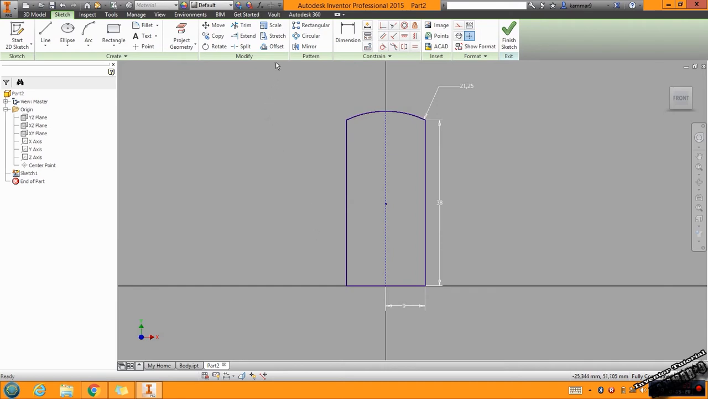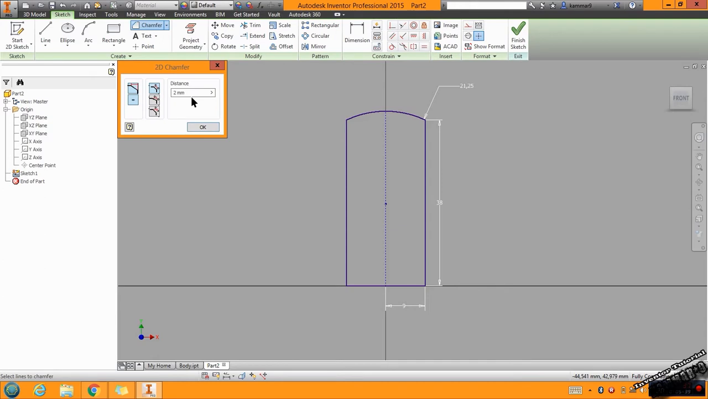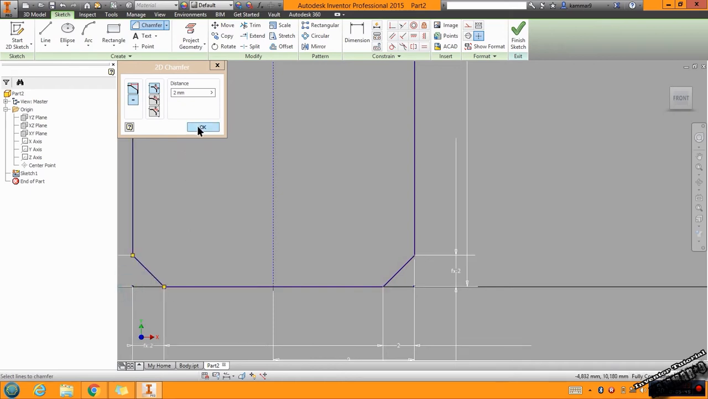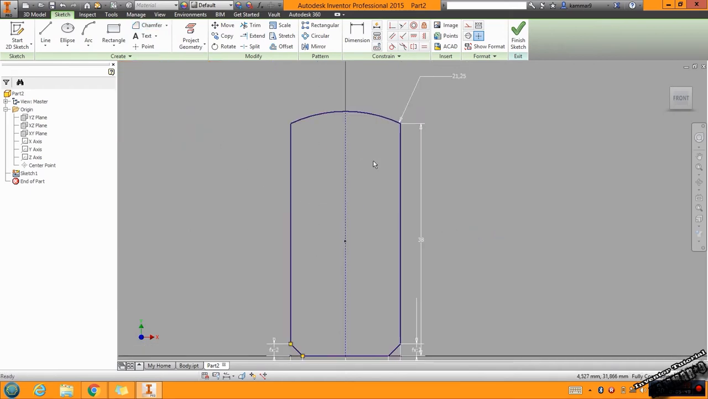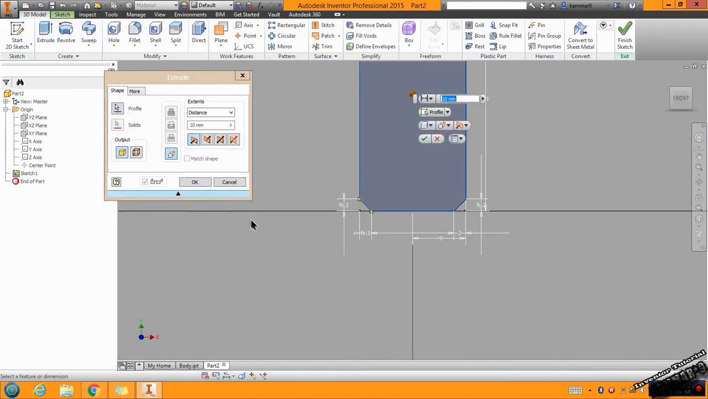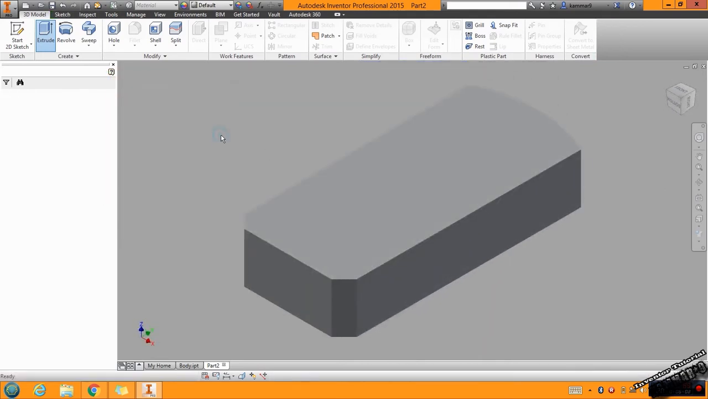Once you finish this, you go to fillet. In this fillet, we have a row here. Go to chamfer. Chamfer with 2 millimeters. Select this and this. Click OK. What do we have to add here? Nothing. Go to 3D model. Extrude with 8. Press OK.